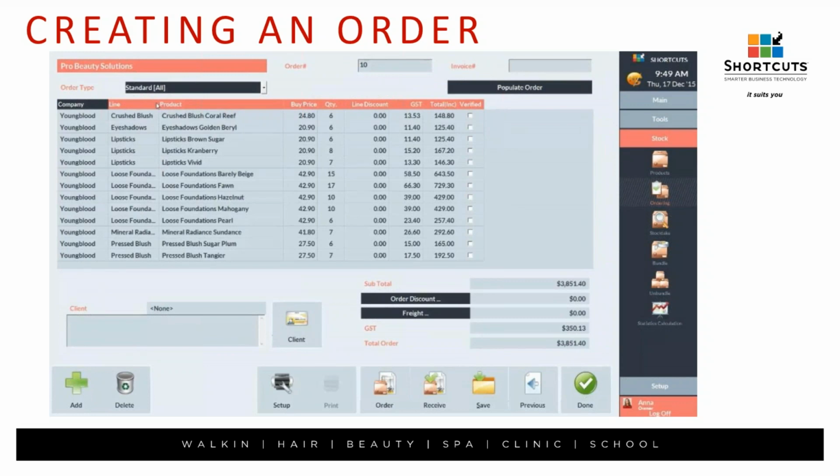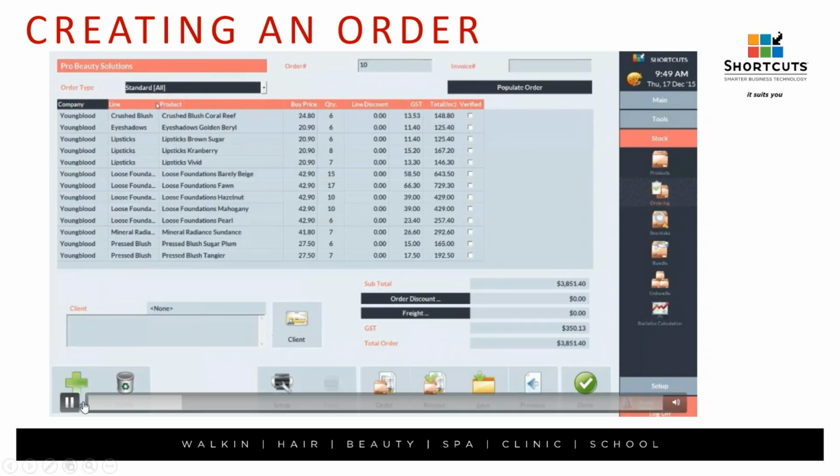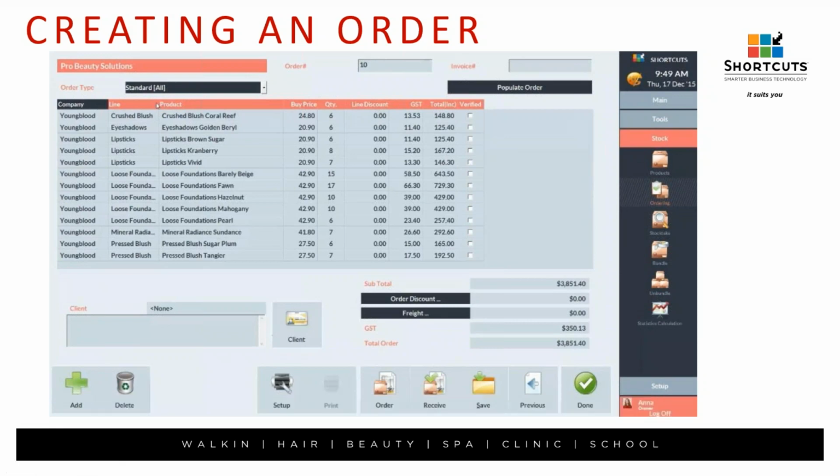Once you select a supplier, you can tell Shortcuts, am I going to order just professional, just retail, or a mix of everything? Now, if you had minimum or maximum levels selected, then Shortcuts is going to go against whichever number you prefer and help put together an order for you. So it will, in some cases, pre-populate this.